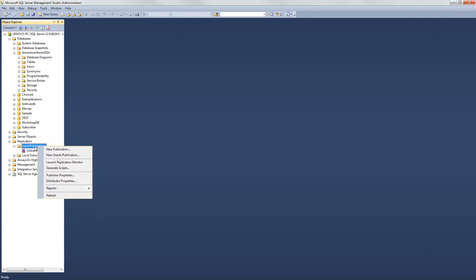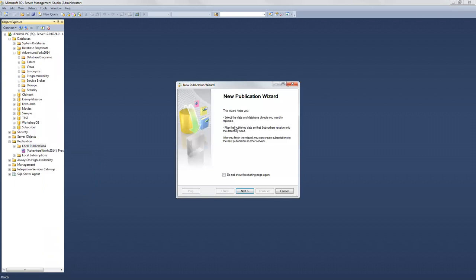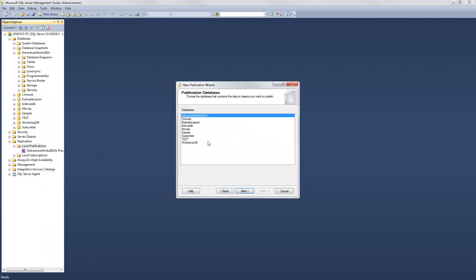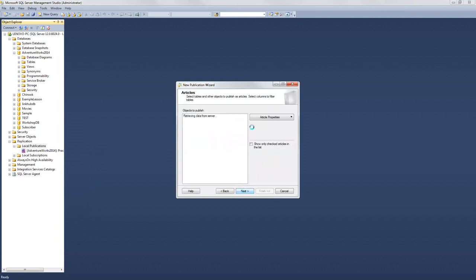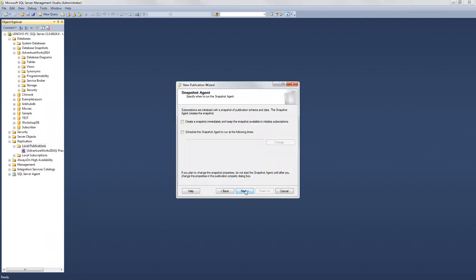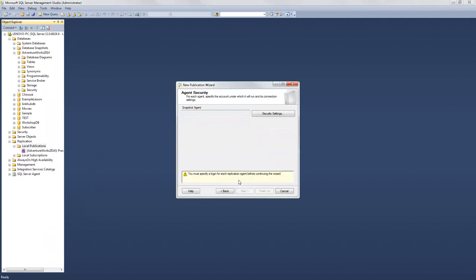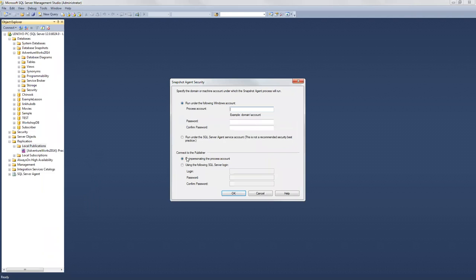So let's create a new one, okay? I'll just leave that one for now. New, next, Adventure Works, next, snapshot replication. We'll do tables, everything, next. We have already done this. Next, create snapshot immediately, next. Security agent, we'll use the same thing.